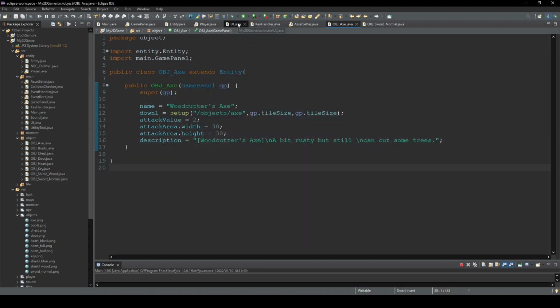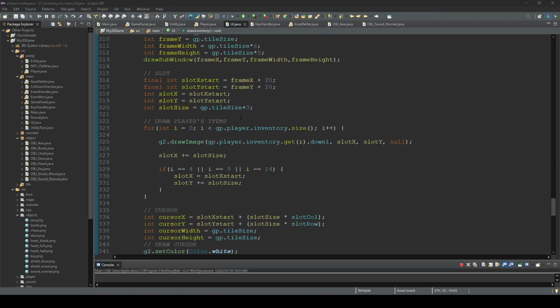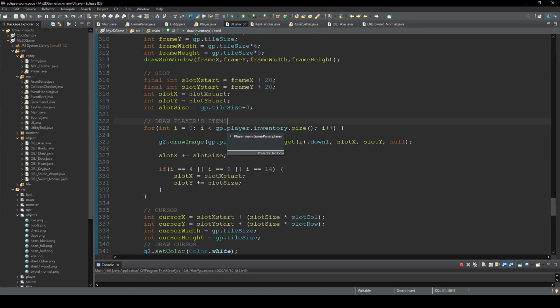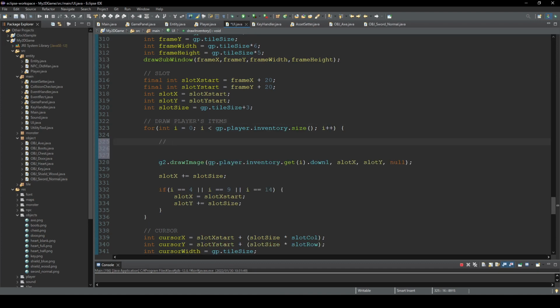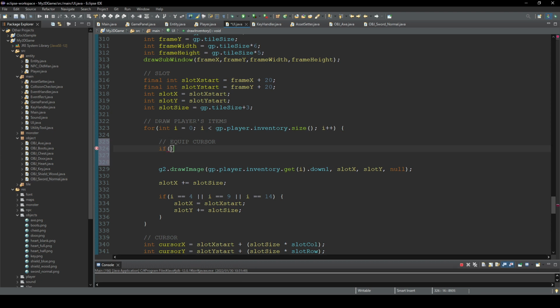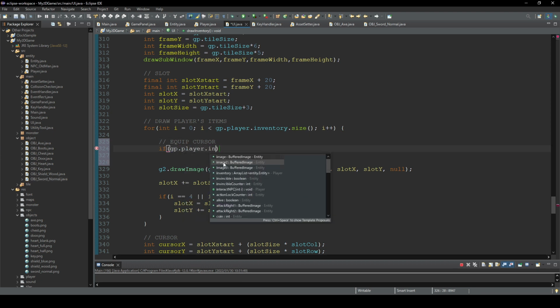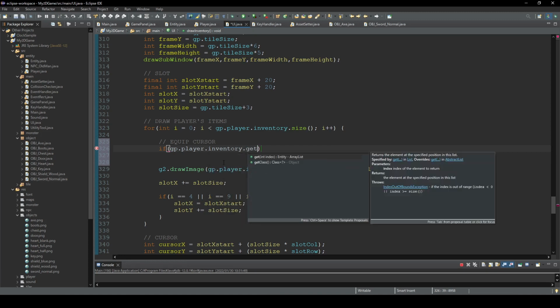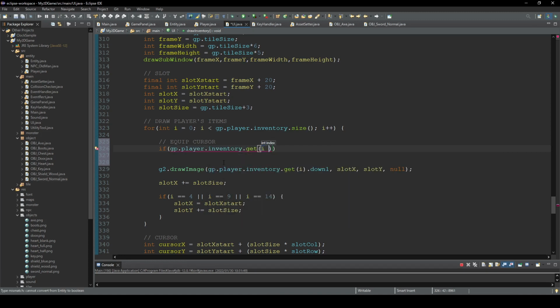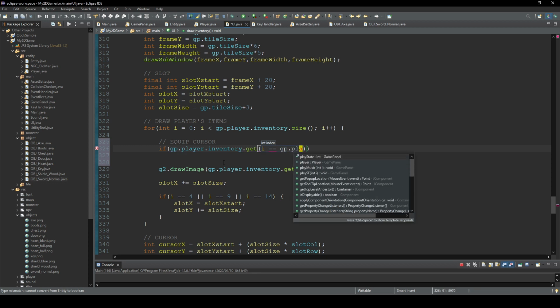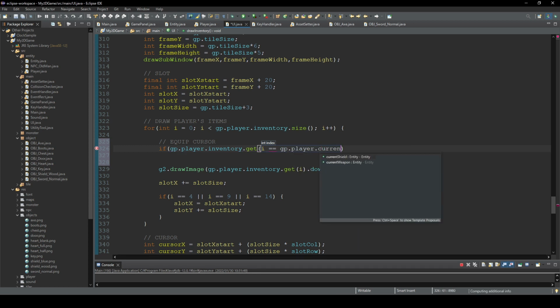Alright, go to this UI class. So inside of this drawing player's item for loop, first we draw equip cursor. If gp.player.inventory.get index I equal gp.player.currentWeapon. What the frick?